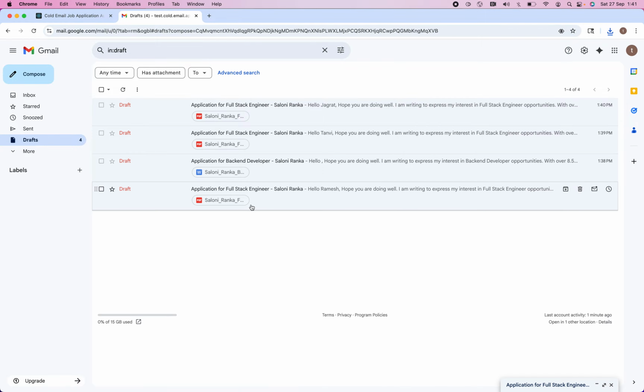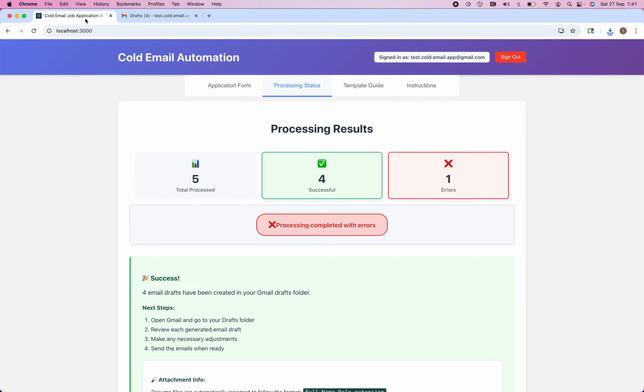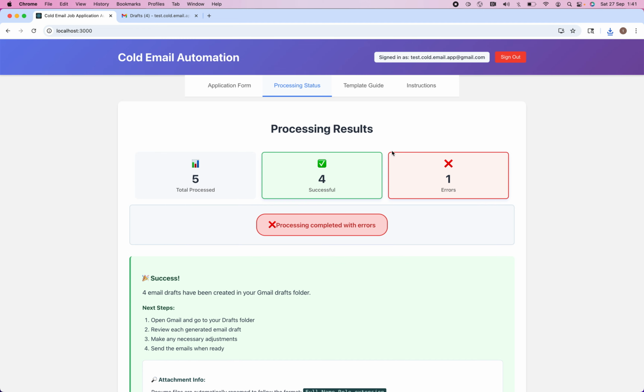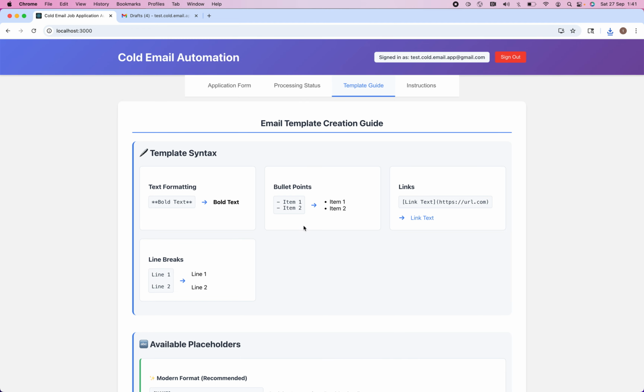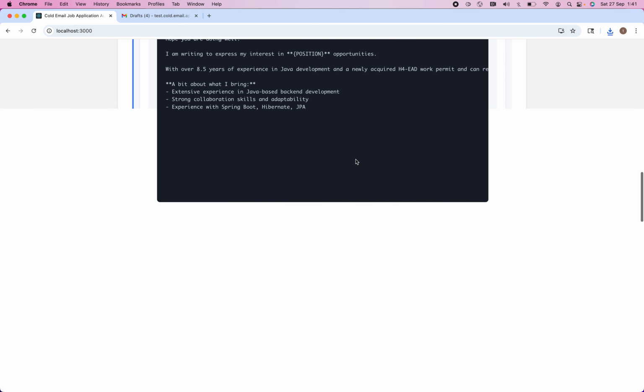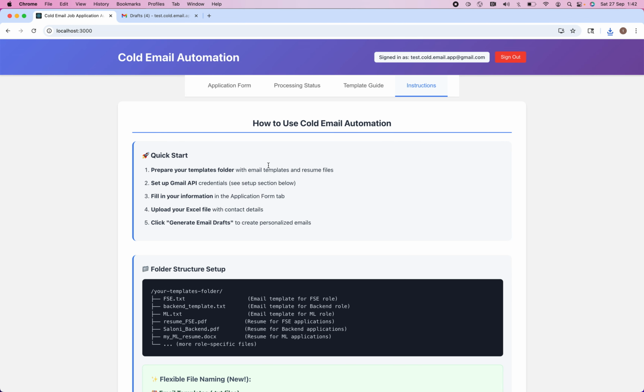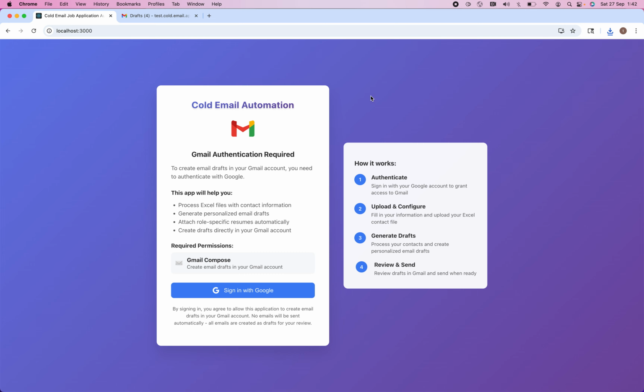So as expected, it created 4 email drafts, 4 successful as a processing result, and 1 failure for the ML engineer role. Of course, if you want, you can read the template guide instruction on how to create a template. A sample template is also given. Apart from that, a basic instruction guide on how to use this application is also given. You could sign out and use it for a different user if you want, but of course that would need Gmail authentication for that email address.